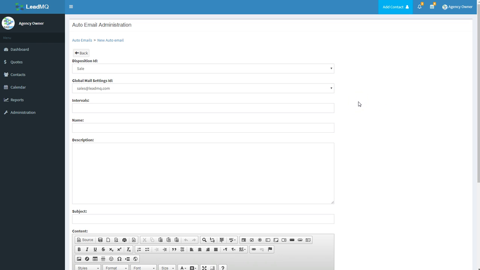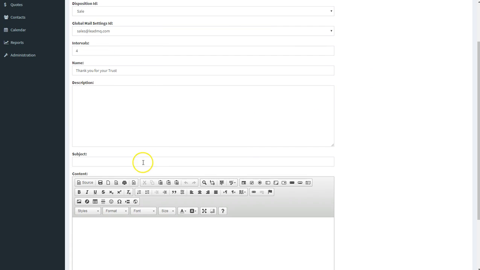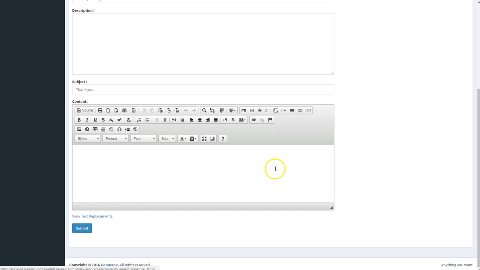You can choose one of those, and then maybe you want it to be 5 days later, 4 days later, the next day, whatever the case is. But let's just say you want this email to go out 4 days later, and this is going to be a thank you for your trust type of email or something along those lines. And the subject line is whatever, thanks, or thank you for your trust. So you get this set up, you hit submit.